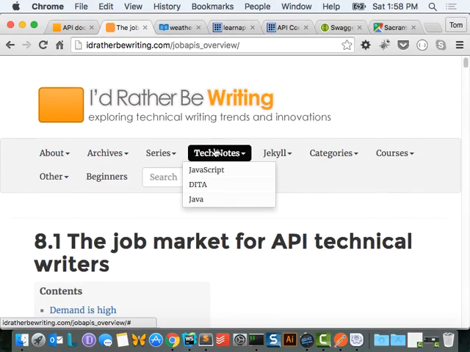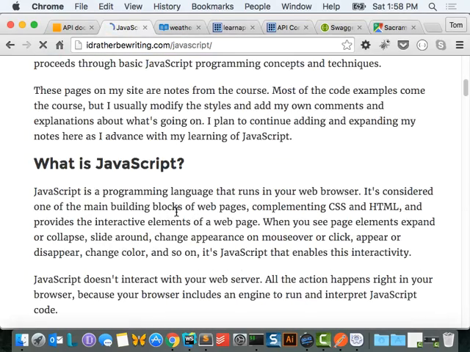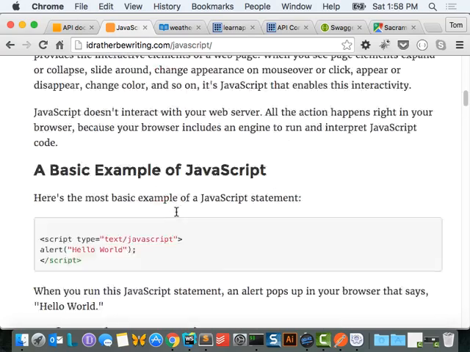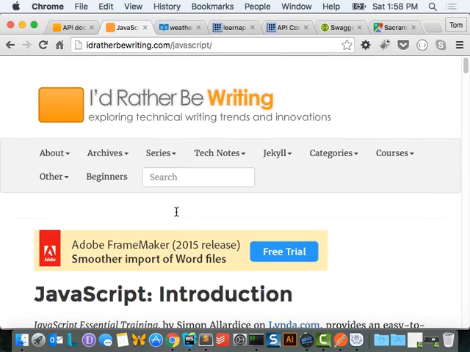So I think I put them under tech notes, right? So I wrote all these notes about JavaScript, and there's a navigation. It's just not showing on the site.